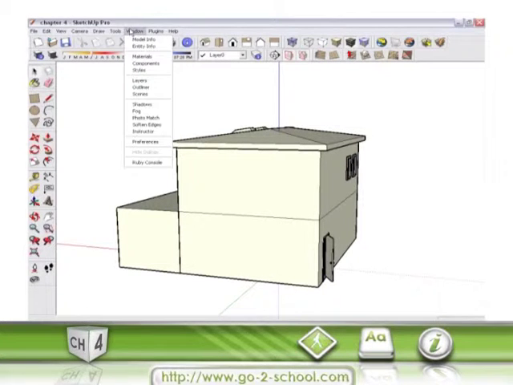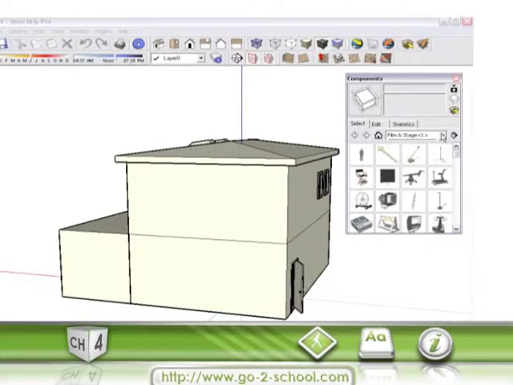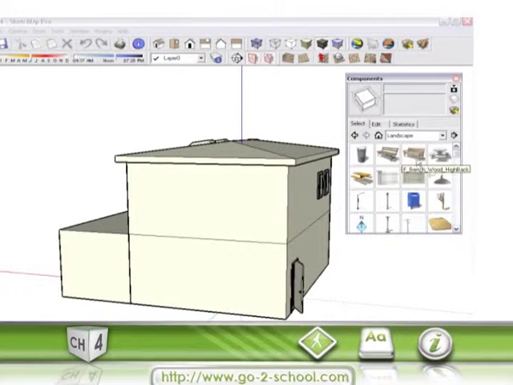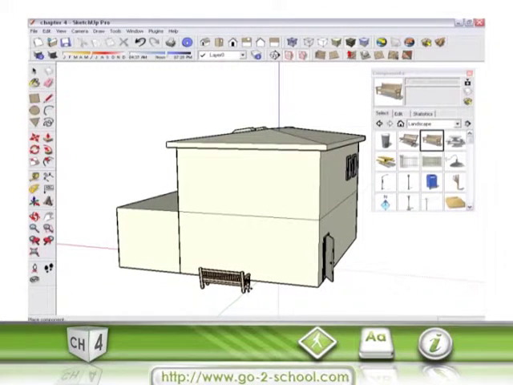And I'm going to go up to the component browser. In the drop-down menu for landscape, you'll find a little bench. It says F wood bench high back. I want to bring this bench in particular into the model so that I can show you guys a little something about nested components.